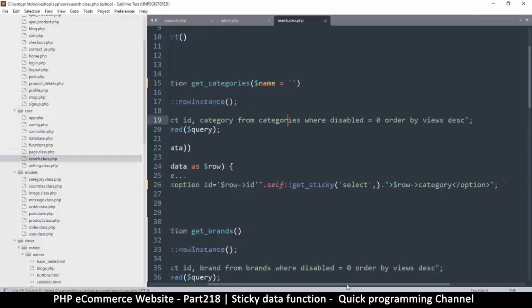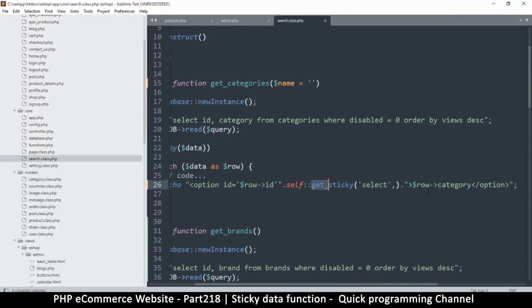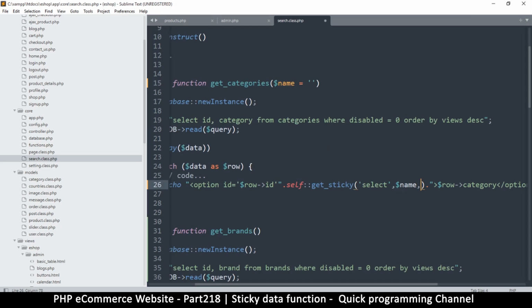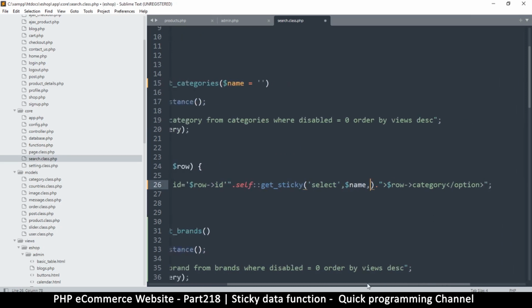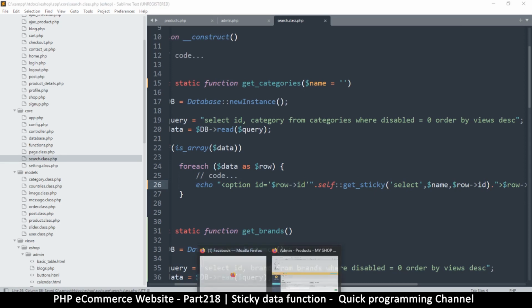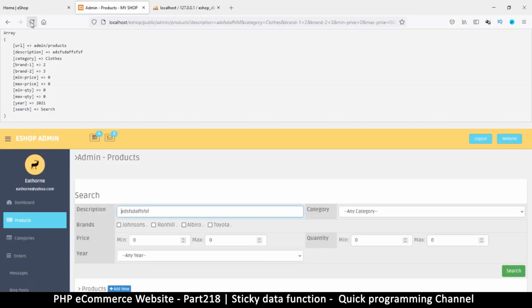Okay, so what I will do now is get sticky, select here, so we can use that name since we have access to it now, paste, and then the, what is the other one, the value. So at this point the value is this, the ID. So let me copy that and I'm going to put it here. Okay, great. Let's see if that works at all. Now refresh.